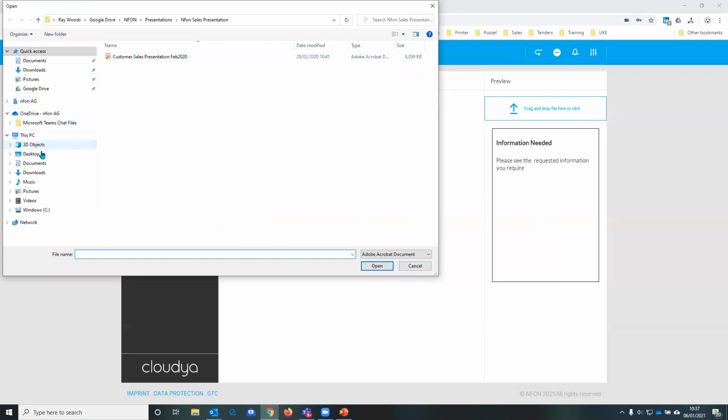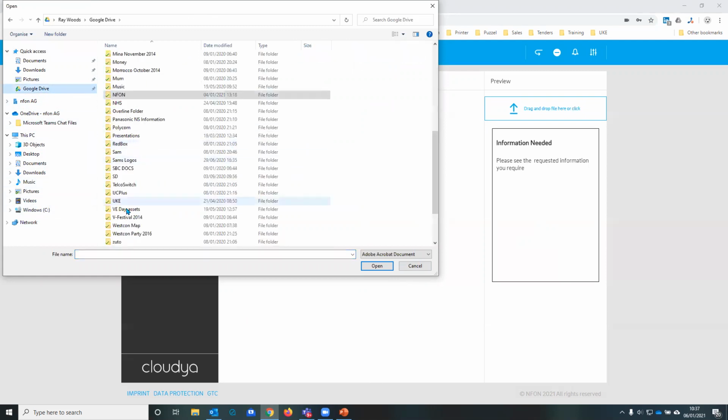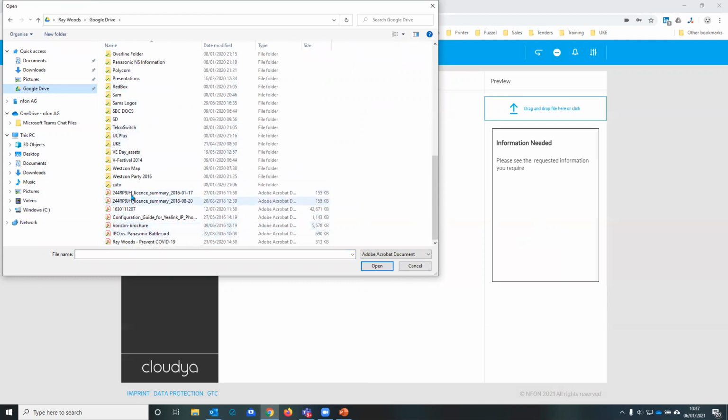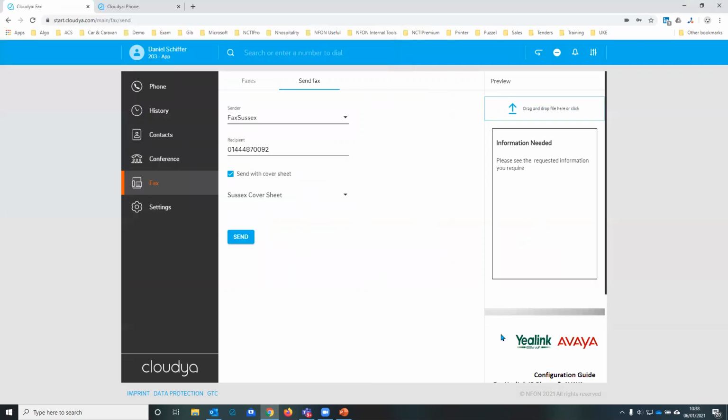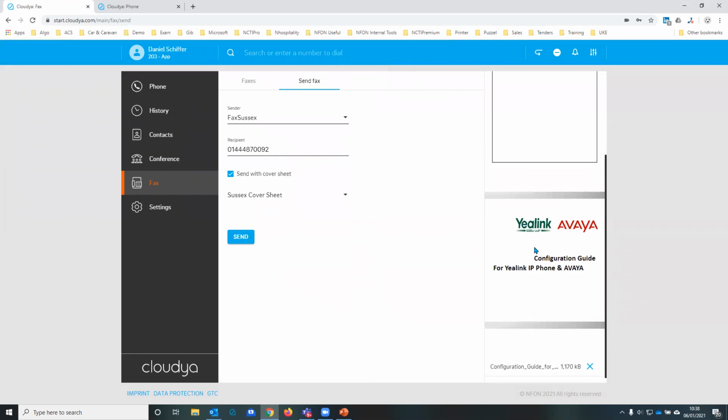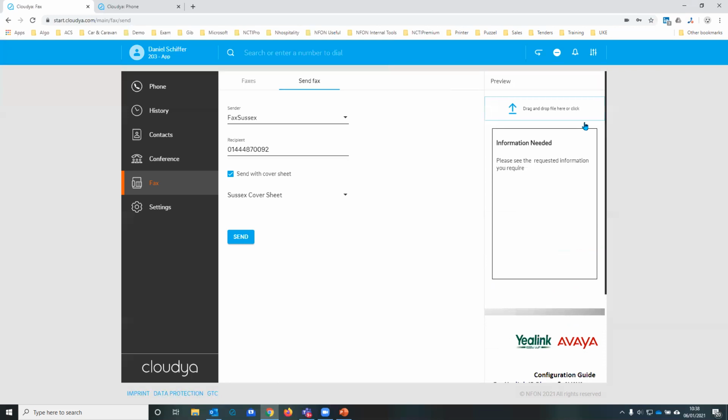So I could go to a particular Word document. Let's see if I can find something quickly. There we go. Yeah, there's a configuration guide that someone's asked for. There we go. So I've now sent a configuration guide for Yealink, which is a PDF, but it could have been a Word document or a PDF document, literally. And then press the send button and off it goes.